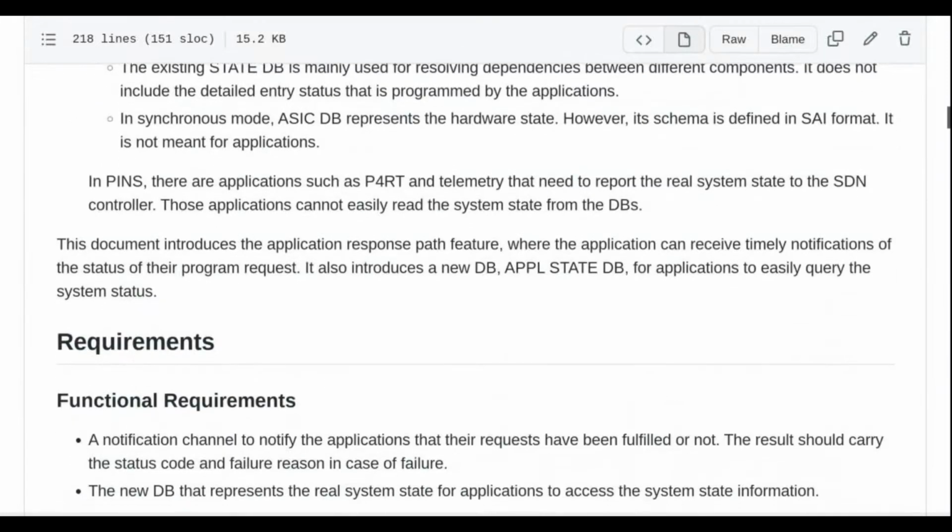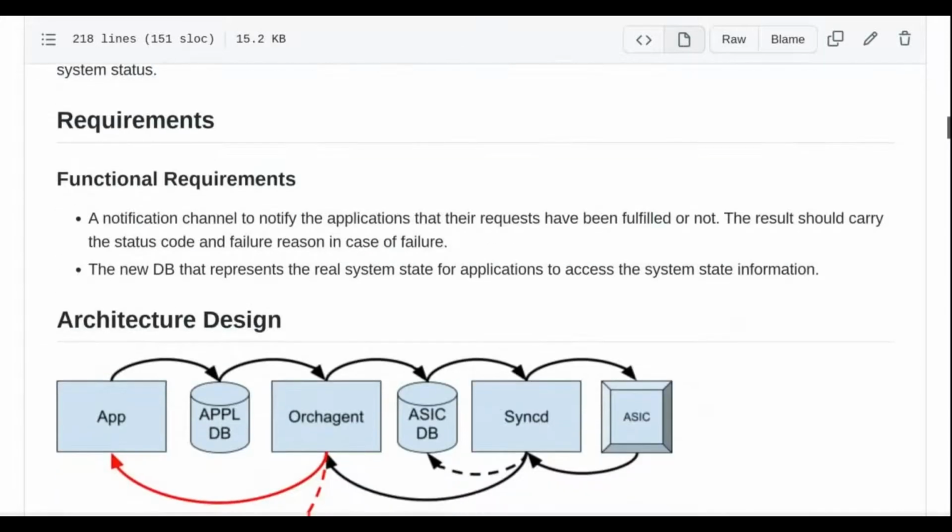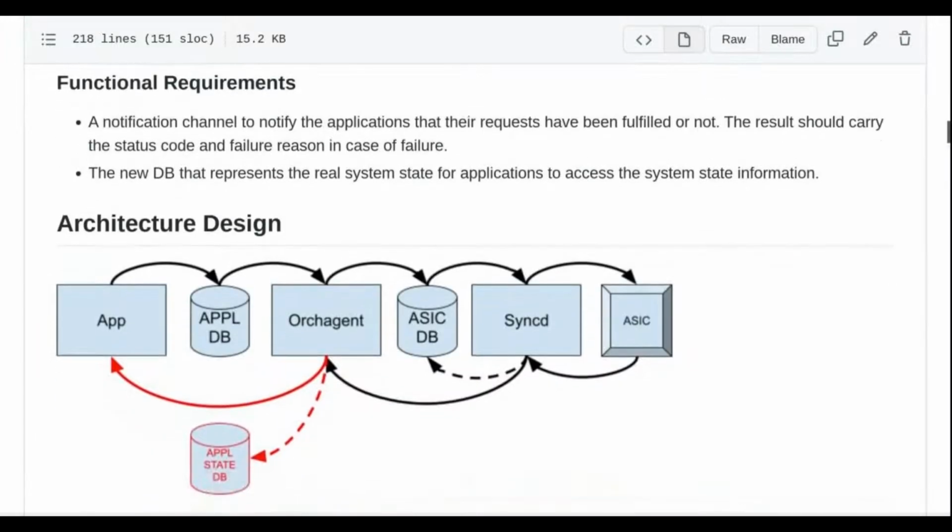With these two issues, we came up with the response path and app state DB feature. So here's the overview. We will add a notification channel from the orchestration agent to the application just to notify the response on every request, to indicate whether it has been a success or failure. And we introduce a new DB that represents the real system status. We will go into detail later.